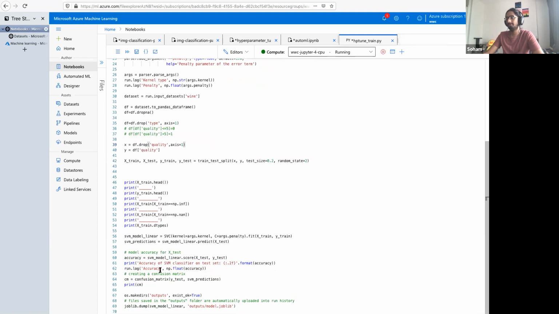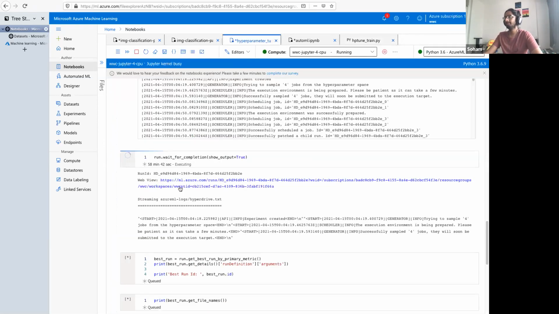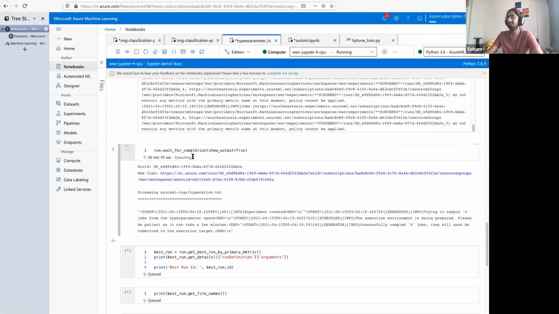This is where I'm logging my accuracy, and this is where I am dumping my model. This part is kind of similar to the previous part that we saw. So let's assume that this run completed.